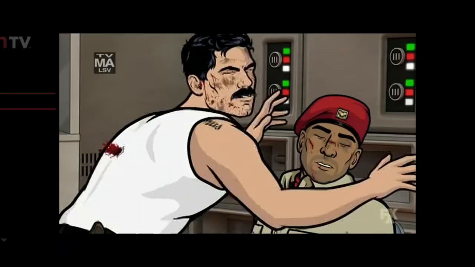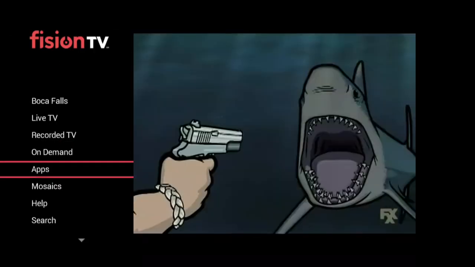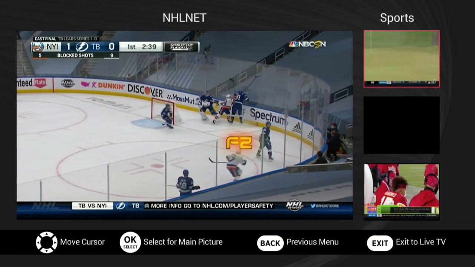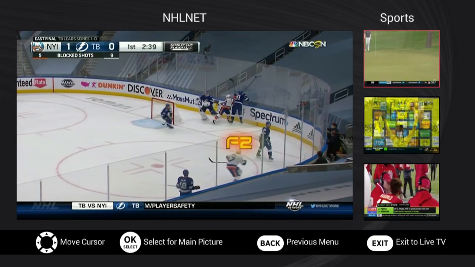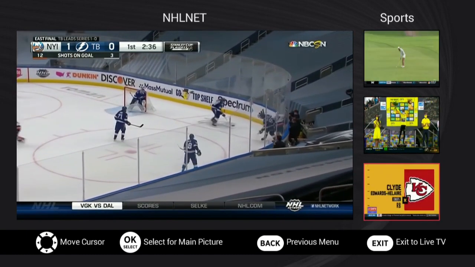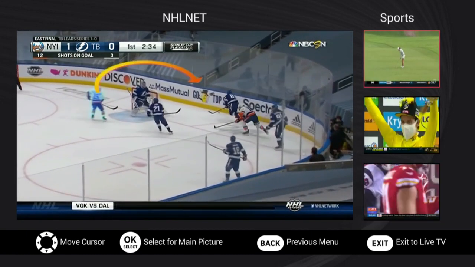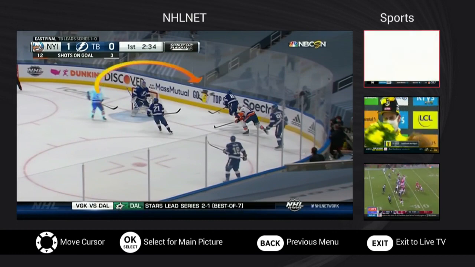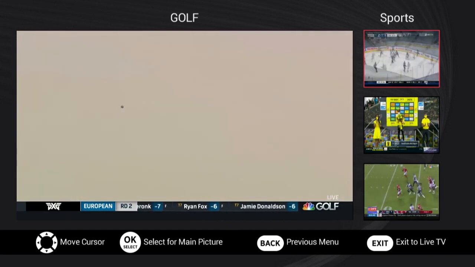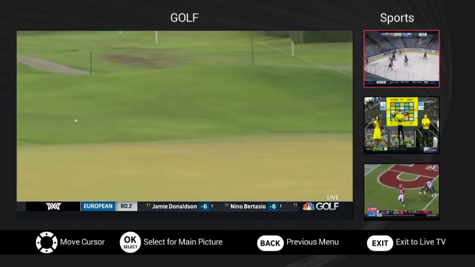All right, going back again to the menu, below apps, you have Mosaics. In Mosaics, you're able to see news, kids, and sports. I'm going to go to sports as your example. And here you're able to see 4 different sports stations at one time. So if you notice on the right side, I can use my up and down arrow to pick and choose one of the boxes with the station, and I can then press the OK button on that station and watch it on the larger screen.